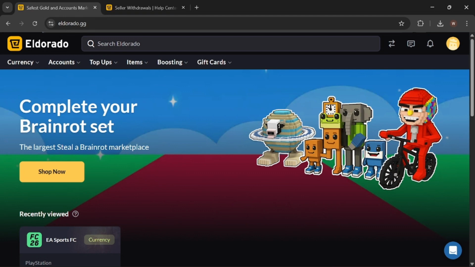Eldorado.gg is a marketplace where users can buy and sell gaming accounts, boosting services, in-game currency, and items. This tutorial explains the withdrawal process for sellers who have funds in their Eldorado wallet.